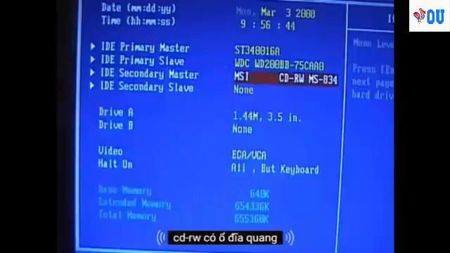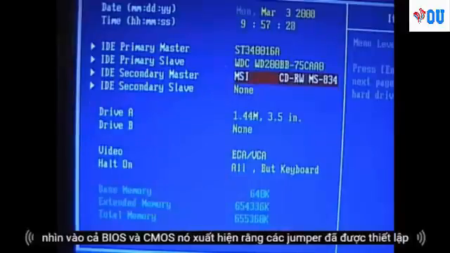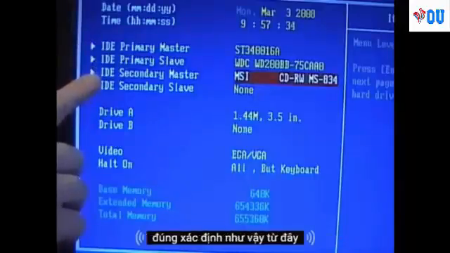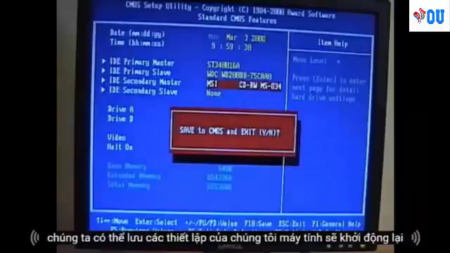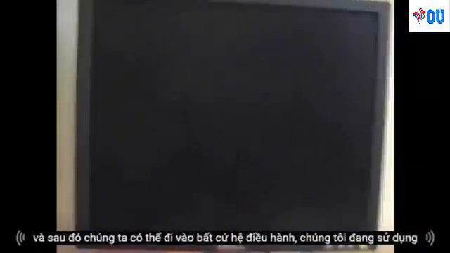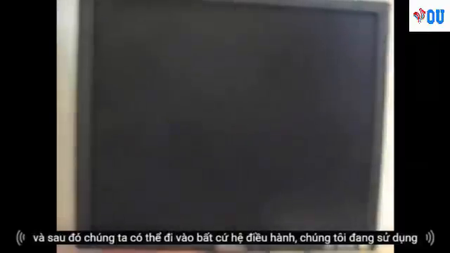That's our optical drive. Looking at both the BIOS and the CMOS, it appears that the jumpers were set correctly and all devices were properly identified. So from here, we could save our settings, the computer would restart, and then we could go into whatever operating system we're using, and now we would partition and format our hard drive to be able to use it.